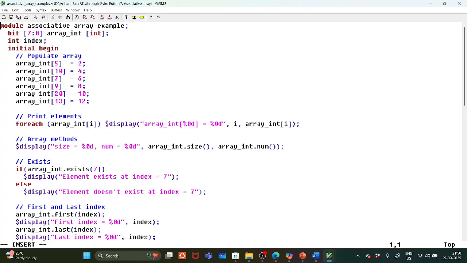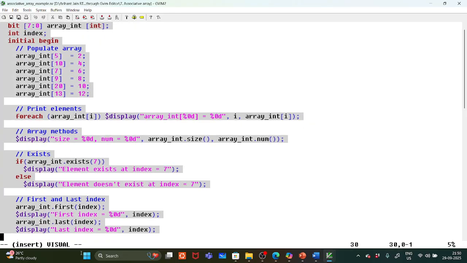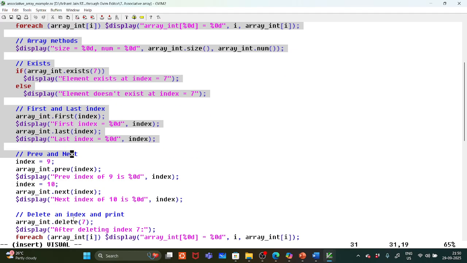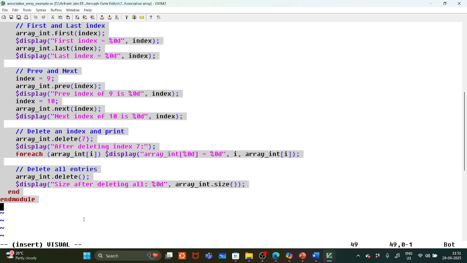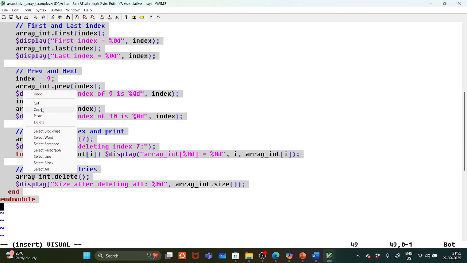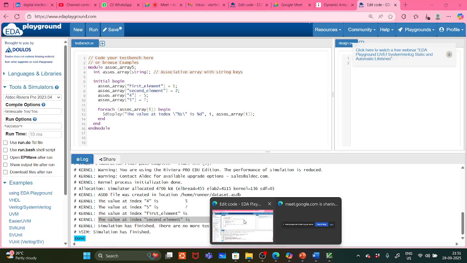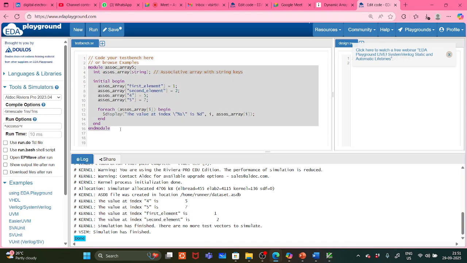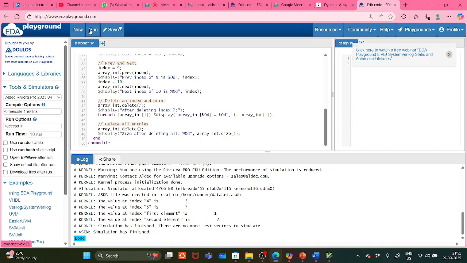So here what I will do, I will execute this and I will explain each and every instruction in the EDA Playground. See here, I'm copying this and pasting here. Yes, I'm running this code.